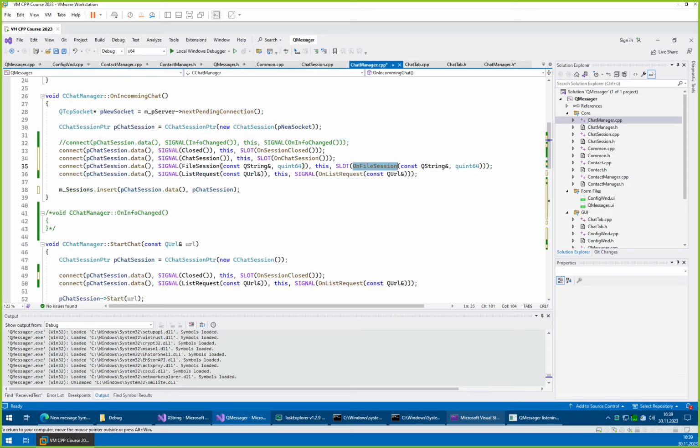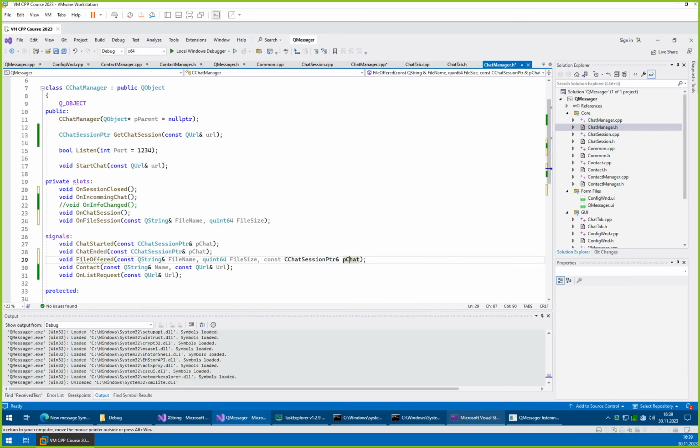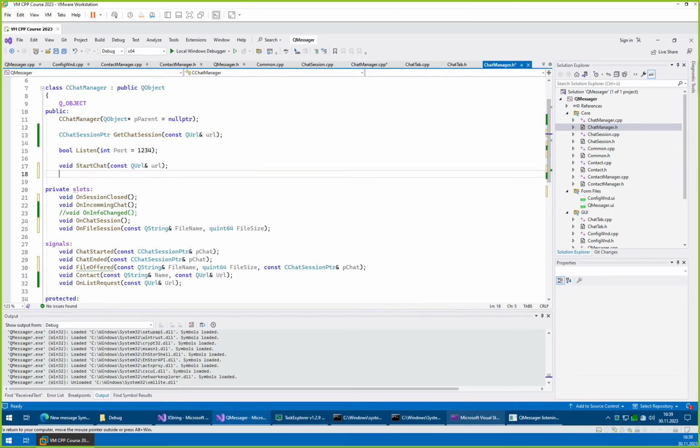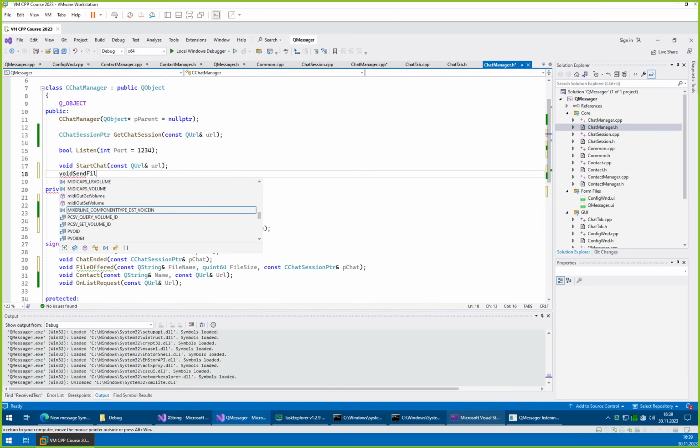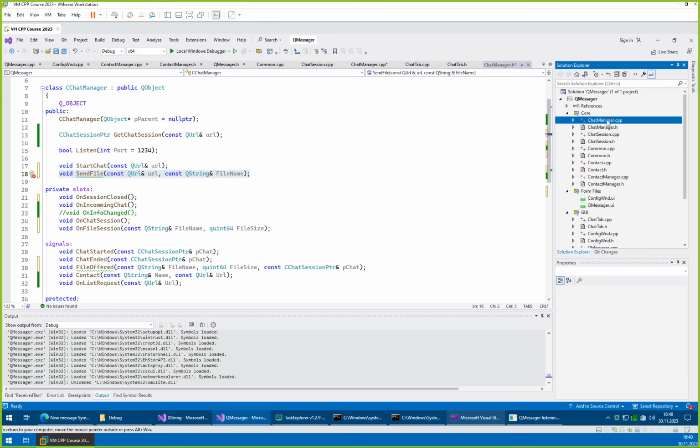Chat start. We also wanted to add this file transfer start. Void send file, URL and const string reference file name. We don't need the file size here. The file size we can extract later on.